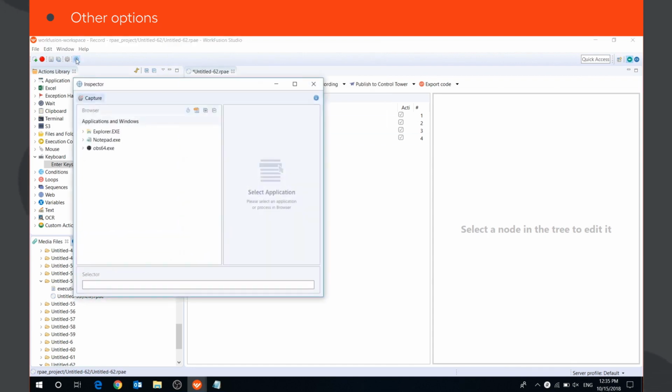The toolbar also contains the button to open the Inspector tool. Inspector allows you to capture and analyze unique object selectors used for automating desktop applications.